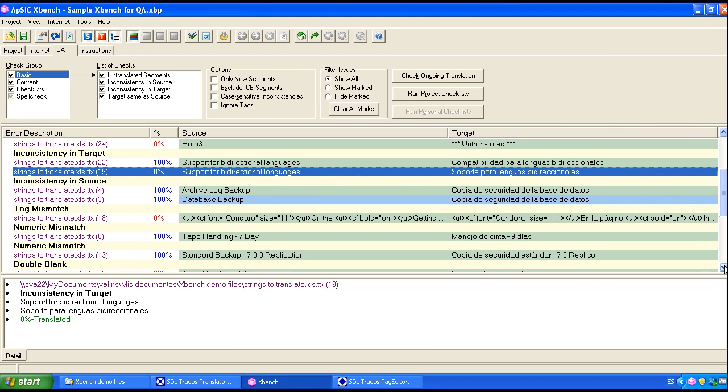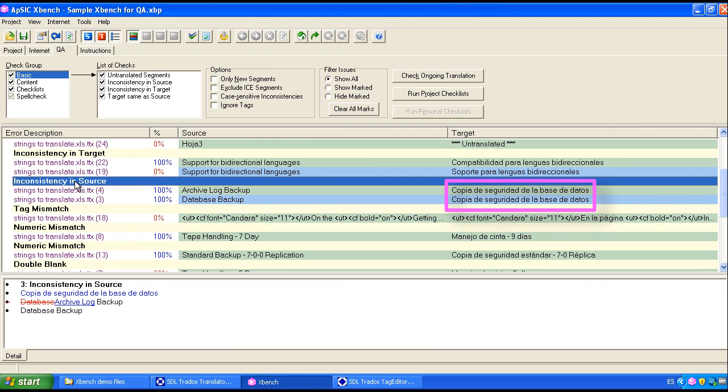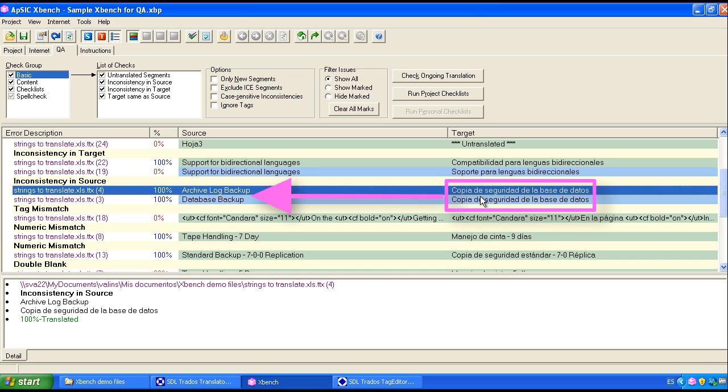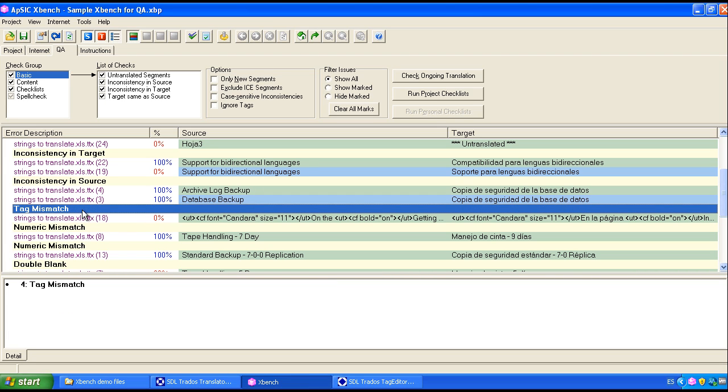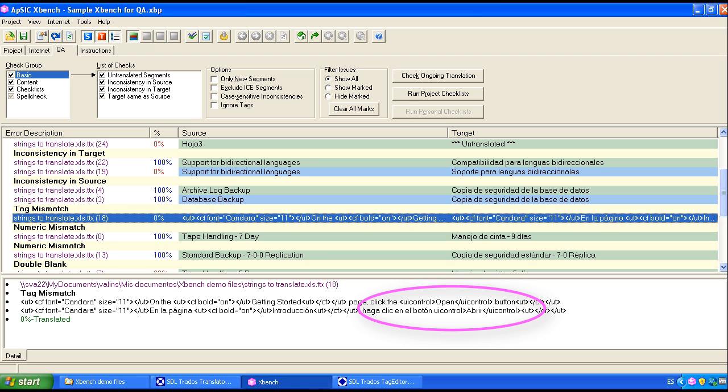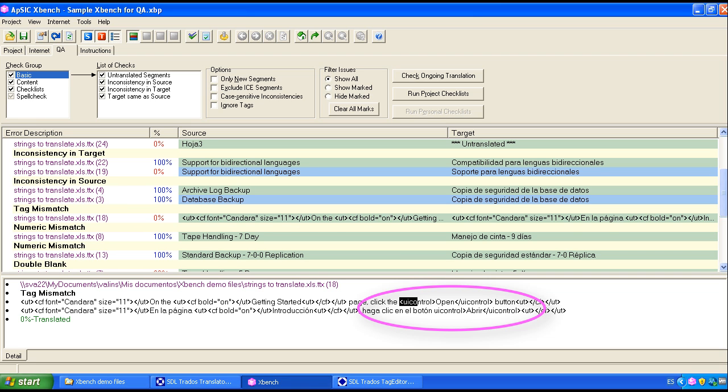Here is an inconsistency in source. The same translation has been used for 2 different source strings. We could open again the TTX segment, but we won't do it now. Xbench QA also detects tag mismatches, or errors found in tags. In this case, there is a missing character in one of the tags of the string.